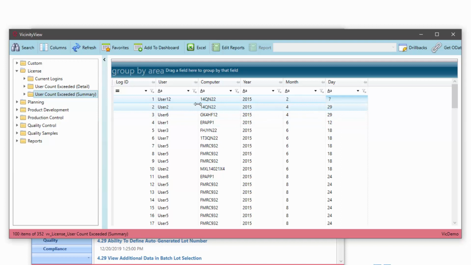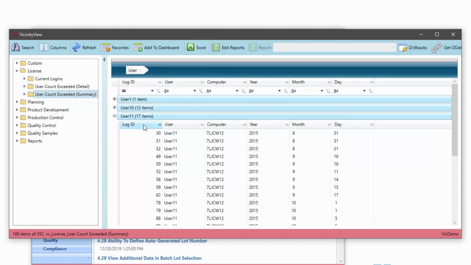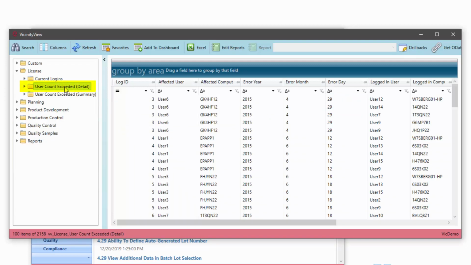So I can quickly go and see how often something is happening to a particular user. This user is getting locked out pretty significantly. I can filter by year, day, and month to see if this is continuing to happen or whether this is something in the past. So this query is really giving you a summary view of all the events that happened and who was affected by them. Now the detail one gets a little more involved.